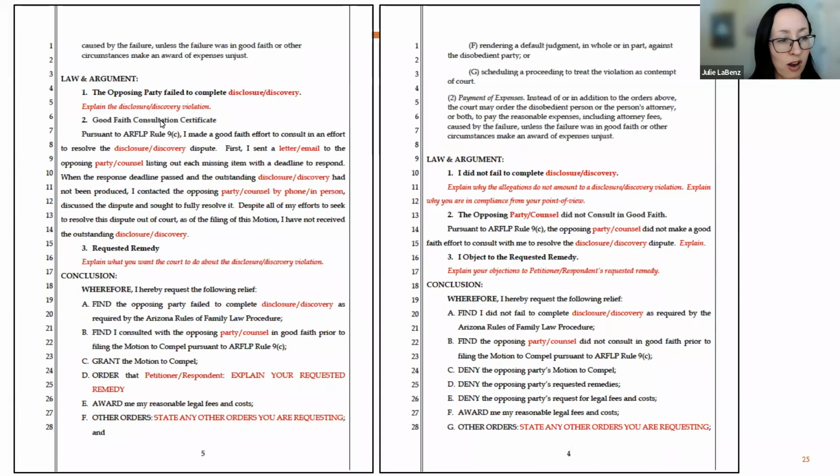Then there's this paragraph about the good faith consultation certificate. So here in the response, they're responding saying, no, the opposing party did not consult in good faith, and explain what their obligation was and how they didn't abide by that. And then here they have their requested remedy. So here I object to the requested remedy and explain why.